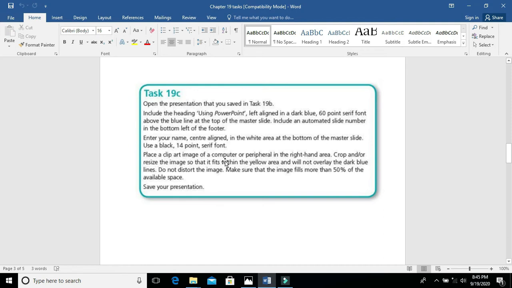Place a clip art image of a computer or a peripheral in the right hand area. Crop or resize the image so that it fits within the yellow area and will not overlay the dark blue lines. Do not distort the image. Make sure that the image fills more than 50% of the available space. Then save your presentation. Let's do it now.